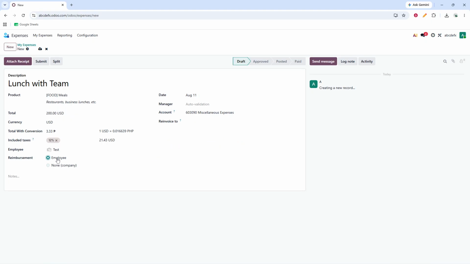After that, review the account and any included taxes, if applicable. These fields may already be populated depending on your setup, but it's always a good idea to double-check them for accuracy. Correct accounting and tax information helps prevent issues later when the expense is processed. If there's any extra context that might help explain the expense, add it in the Notes field. This can be useful for approval teams, especially if the expense needs clarification.